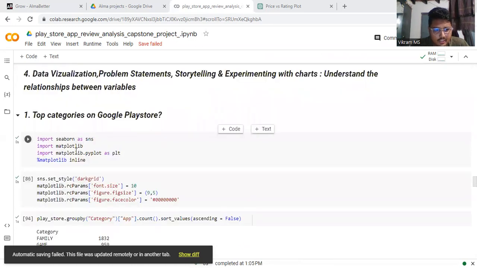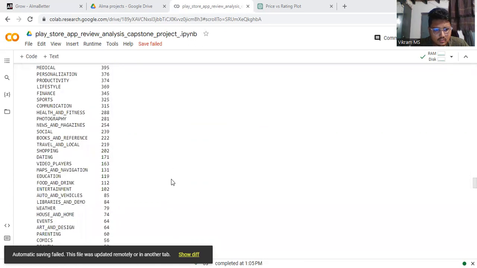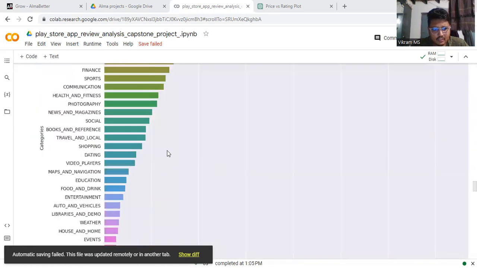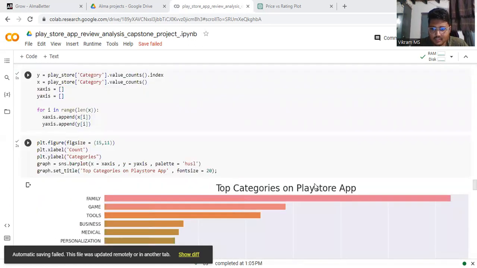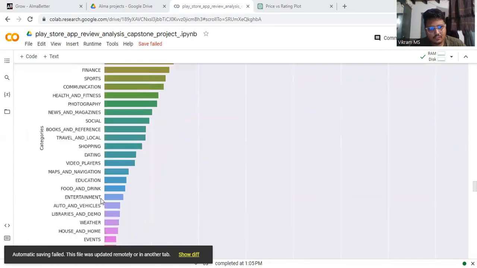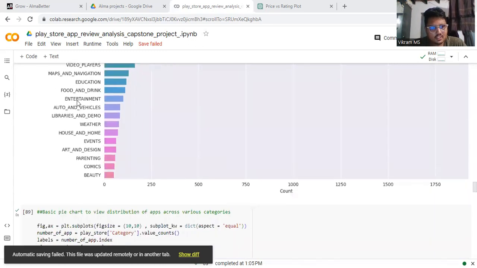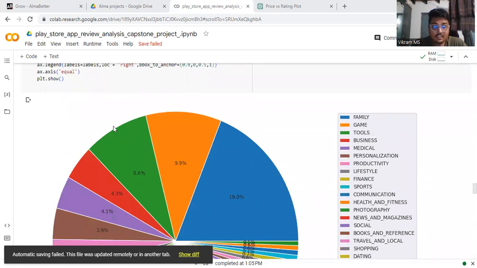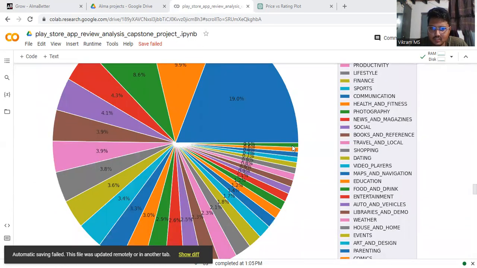First we import seaborn and matplotlib. As shown in the figure, the top categories of the Play Store are family, gaming, tools, business, medical, personal, productivity, lifestyle, finance, sports, communication, health and fitness, photography, news and reference, travel and local, shopping, dating, video players, maps and navigation, education, entertainment, and so on. Next we create the pie chart.